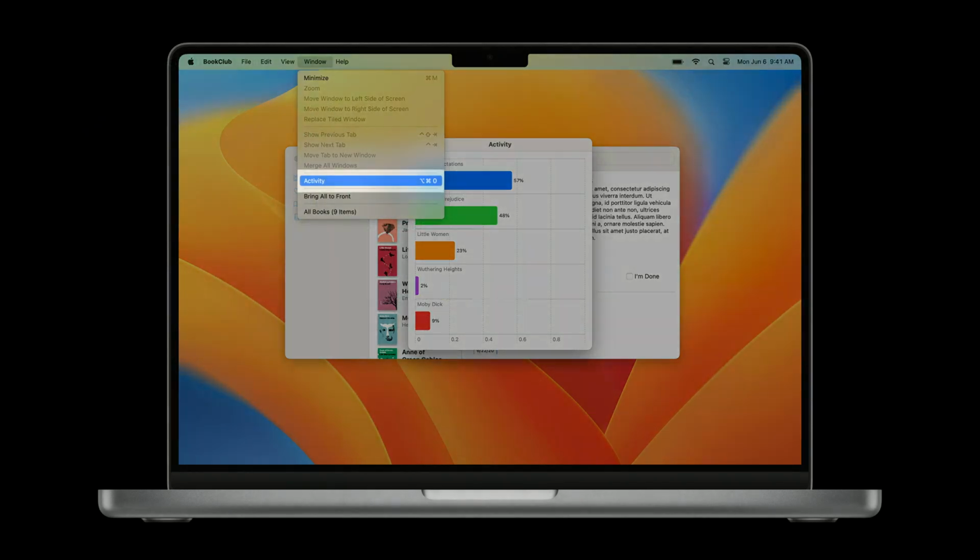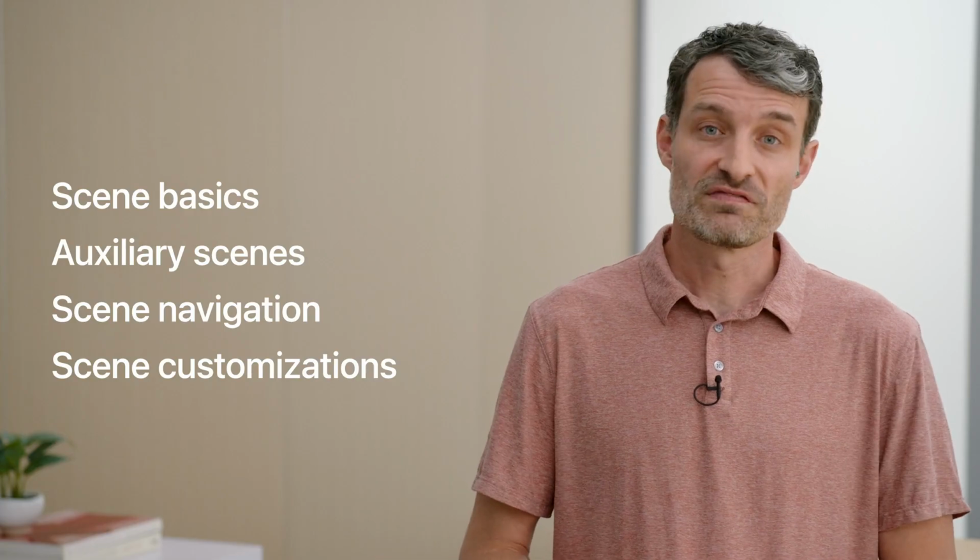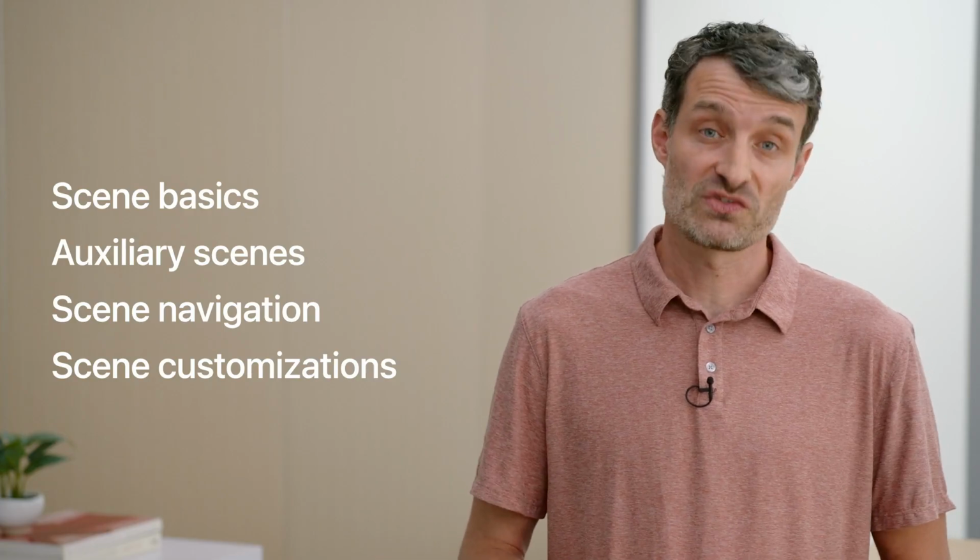This can be a great way to customize your app by providing shortcuts to commonly used scenes, and can also be used to customize the default shortcut of Command N, which is added to the primary window group in your app. This closes our tour of the new scene and windowing functionality in SwiftUI.